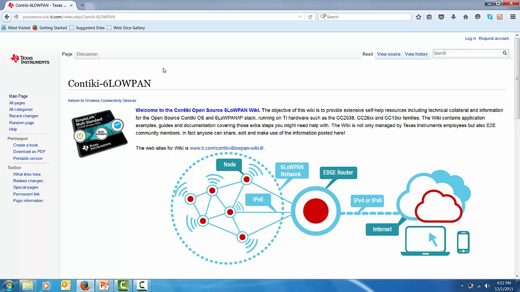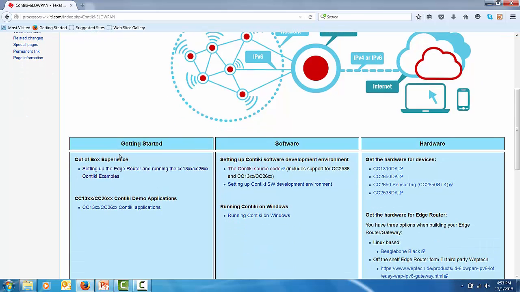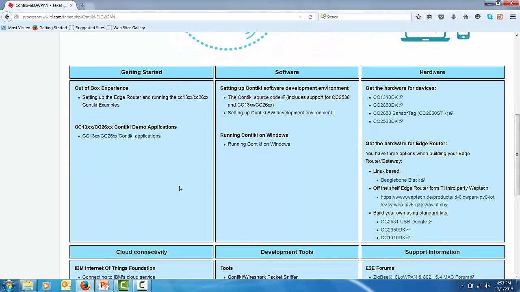Now let's have a look at the Contiki wiki, which actually is the source of all the information for us. We need to go through this wiki first, as a first step, before we begin anything. It's a pretty nicely written wiki which walks you through all the collaterals and tools you need to have, and the knowledge you need from the hardware perspective, from the software perspective, and from running the demo applications perspective.